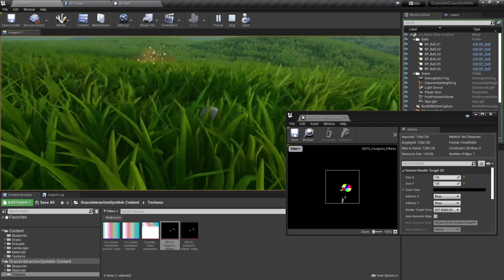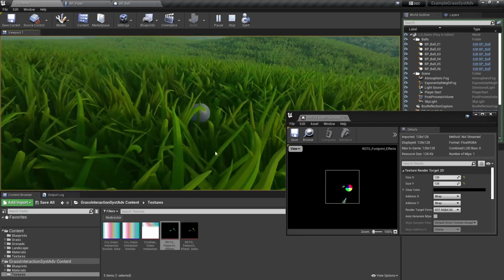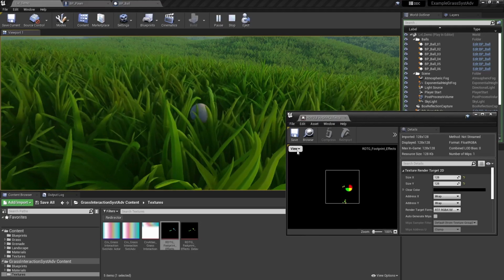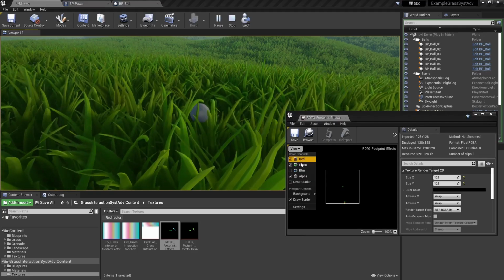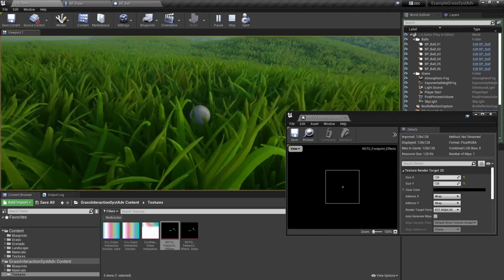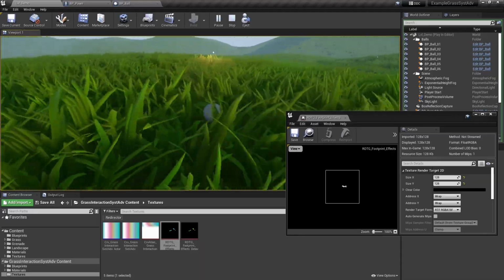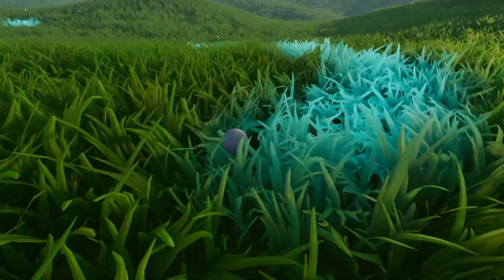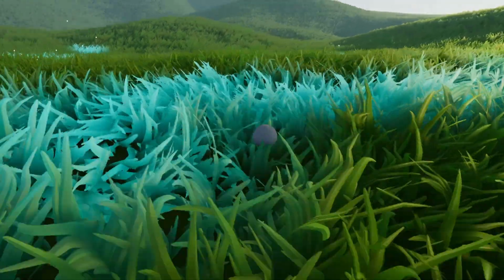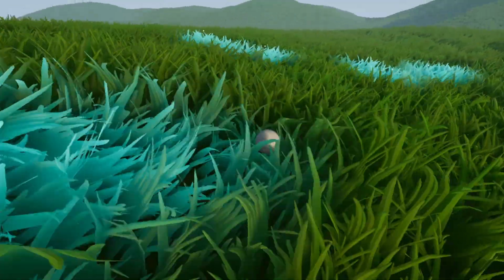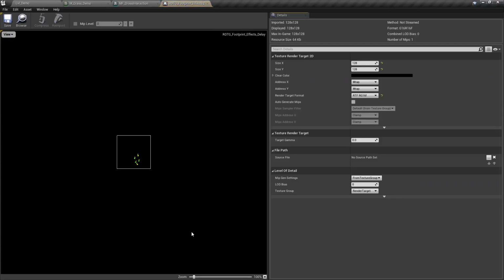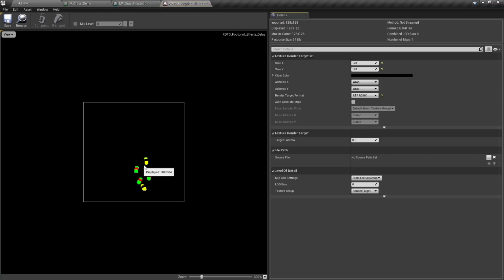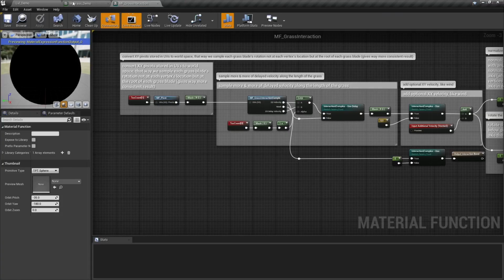Anyway, in the first render target, the red and green channels are X and Y interaction velocities, and in the blue channel, an interaction mask to be used however you want. Like here, for instance, I'm using that blue channel to drive the emissive value of my grass material. In the second render target, there's only red and green channels for X and Y interaction delayed velocities, and that's how the bending effect is done.